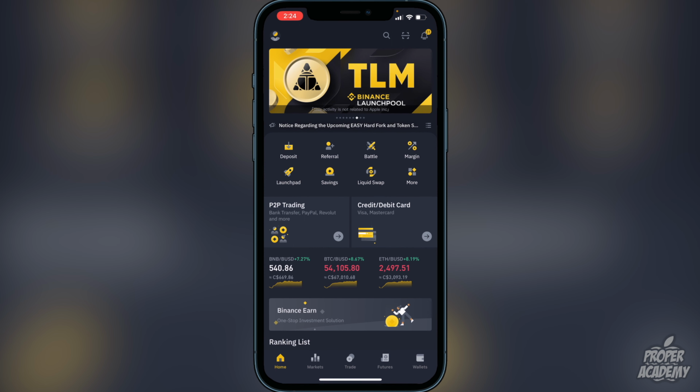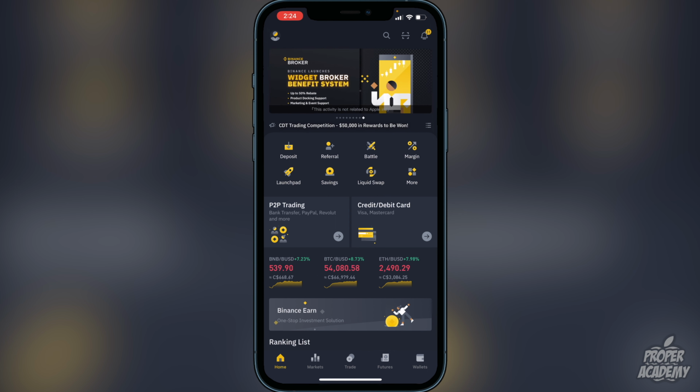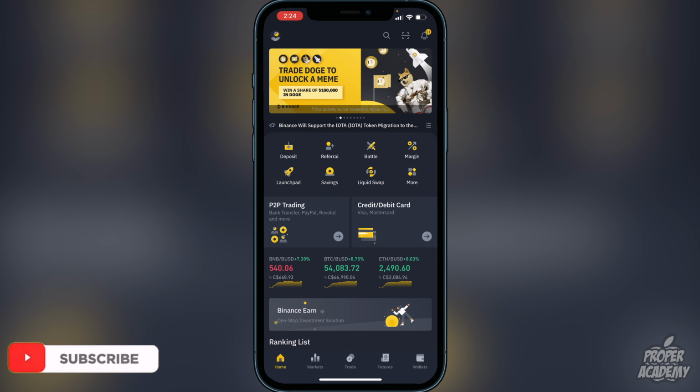And what you guys want to do on here is either purchase BNB or you could trade it from another crypto into it. So if you guys don't have anything in here yet, you first want to obviously create an account on Binance, but I'm going to assume you guys have already done that.